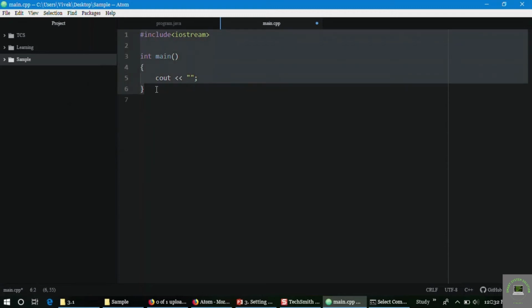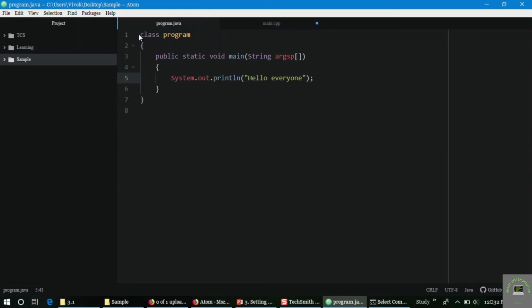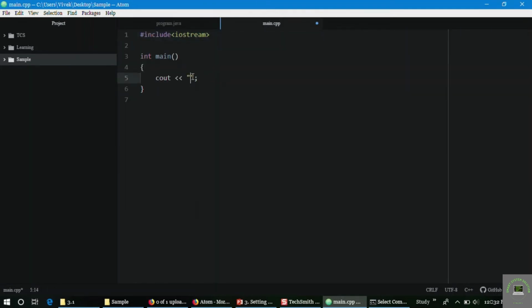All these things we will cover in depth in the upcoming video tutorials. What is this int, what is this main, what exactly iostream and hash include mean, and all this syntax. Don't worry about it as of now. Just be concerned with whether your environment has been set up or not. Hello everyone. Alright, from C++.